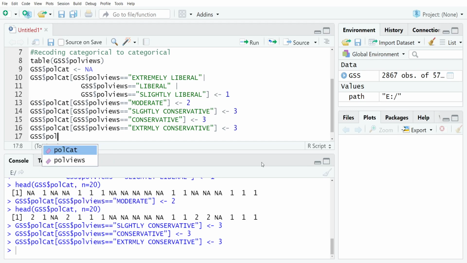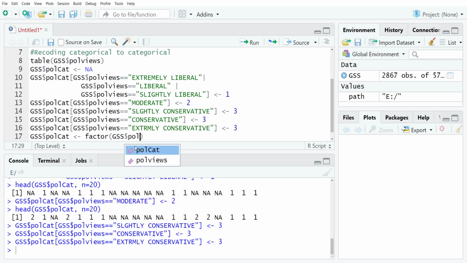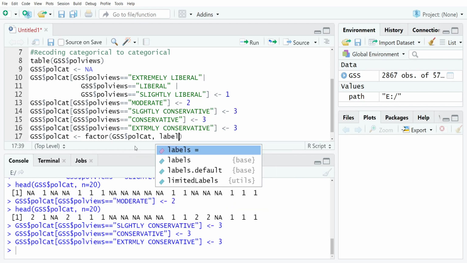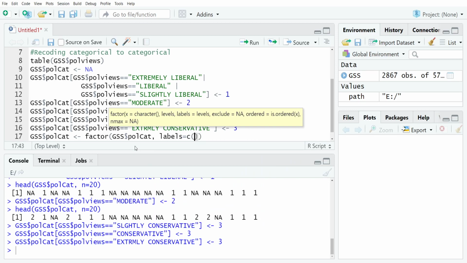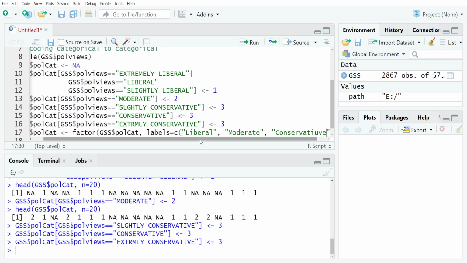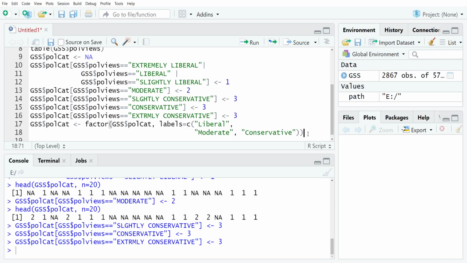GSS$polecat gets factor, right? So we're going to convert this numeric variable into a factor, GSS$polecat. We're going to just take that, and then the labels that we're going to use are going to be using C, just to combine the 3 things together. We're going to use liberal, and then we're going to use moderate, and then we're going to use conservative. And again here, we could use multi-line commands if we were so inclined, just so you can see it all, and then just run it.